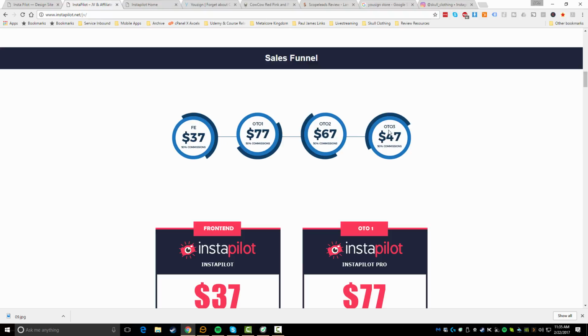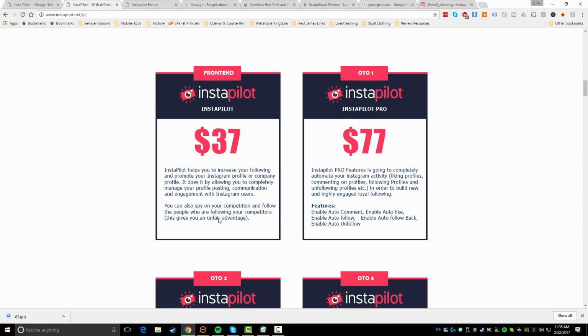And then they have 3 one-time offers. So let's talk about those. The first one-time offer is the Pro account, which enables the auto commenting, auto liking, auto follow back, and auto unfollow. So you have a few of those extra features that you're going to be able to get if you go with the Pro version.